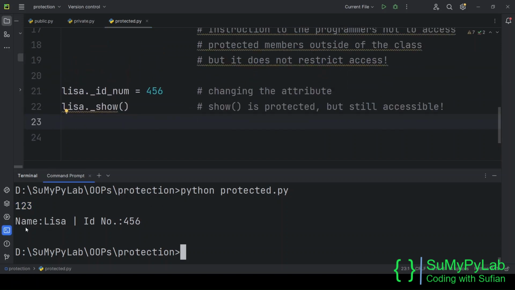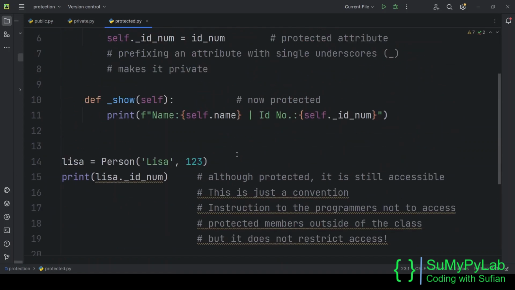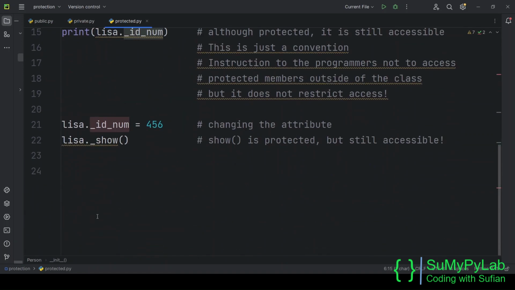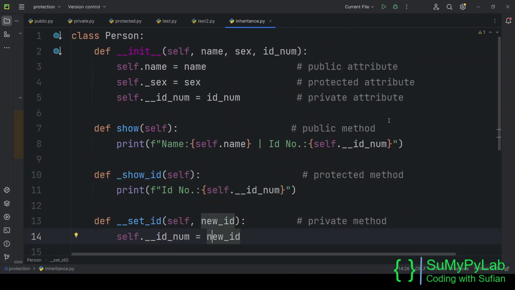So far we have learned the behaviors of the public, protected and private members of a class. Now we will see the accessibility of such attributes during inheritance. Let's consider this example. Here we have defined a class Person with public, protected and private attributes. Here name is public, sex is protected and ID_number is private. And the methods: show is public, _show_ID is protected and __show_ID is private.